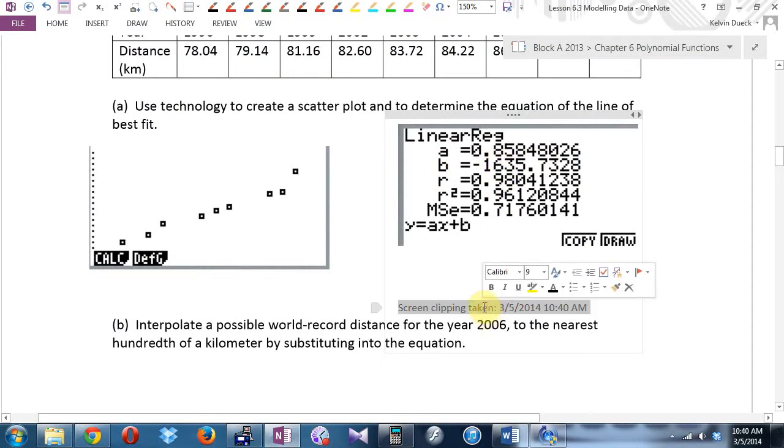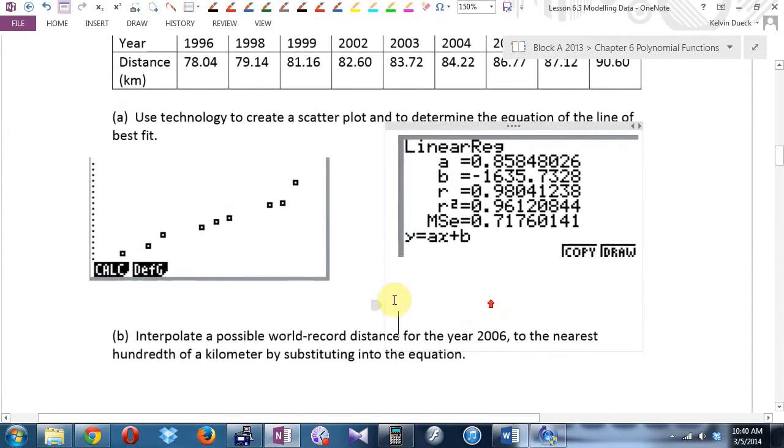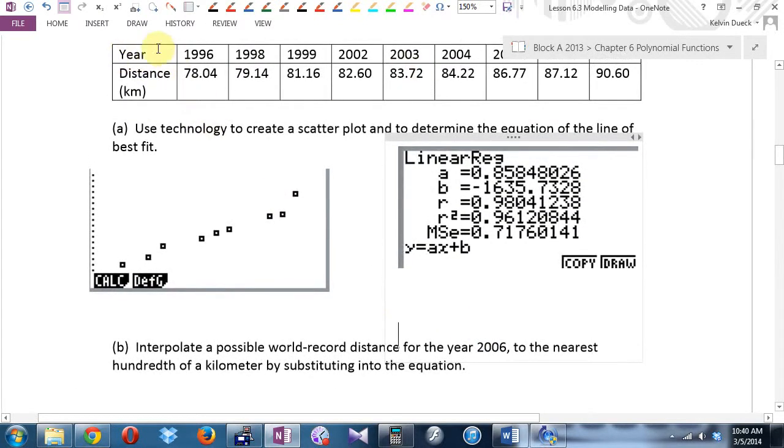Okay. So what are we measuring? Look at my table here. What are we measuring on the y-axis? Distance. What would be a good letter to use for distance? D, uppercase or lowercase. What are we measuring on the x-axis? Year. What would be a good letter to use for year?